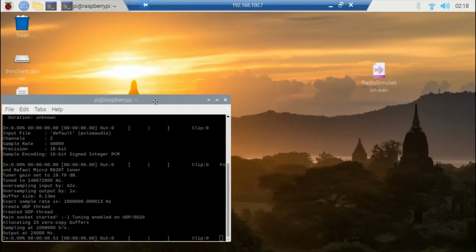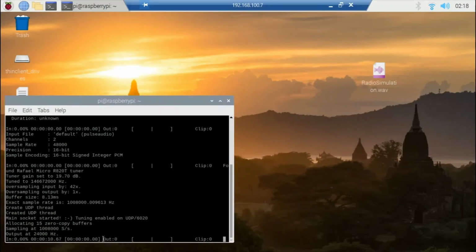And also note that under the out category we have 0. This value increments whenever a recording commences and data is being recorded. Currently there is no recording taking place, therefore out is 0.